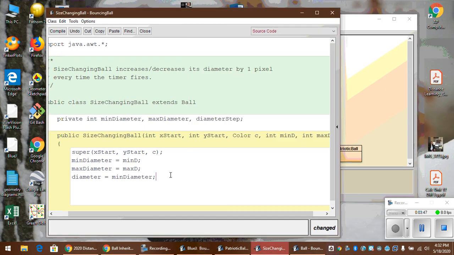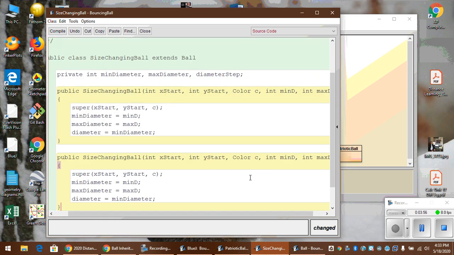All right. So we've got that going on there, but let's go ahead and do a default one as well, just to show you that I could do more than one constructor. So let's say all I wanted to do was just send the min diameter and the max diameter, and then I would call on this one. Now it turns out I don't even need this because the default constructor is called automatically.